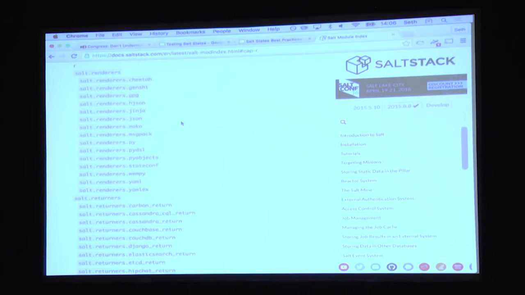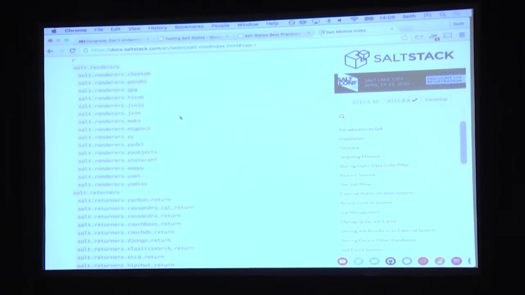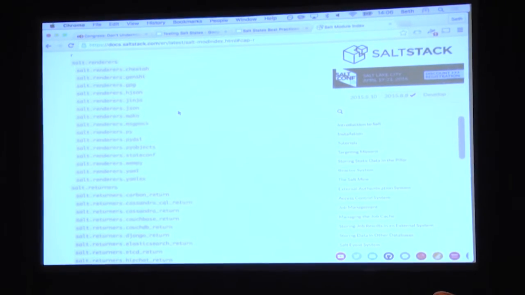So it takes something, runs it through Jinja, producing a string, runs that string through YAML, producing a data structure, gives that data structure to the SaltStack compiler. The SaltStack compiler does a few checks, and then starts calling functions, right? Sequentially, one after the other.